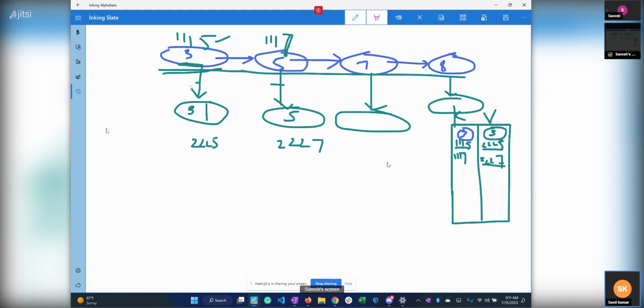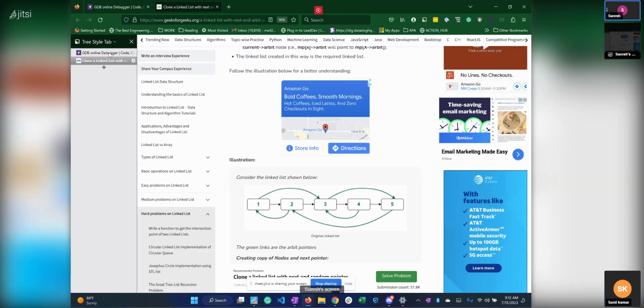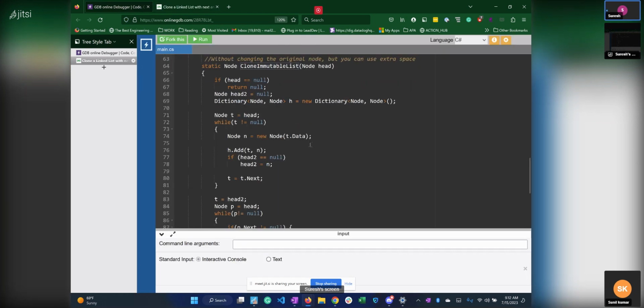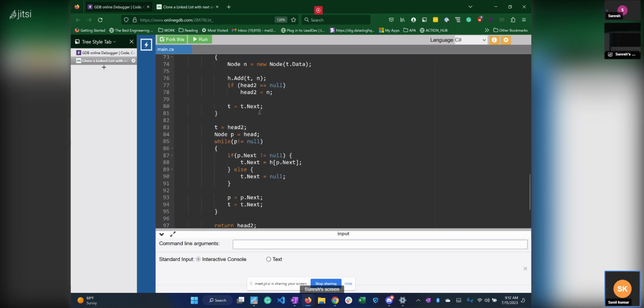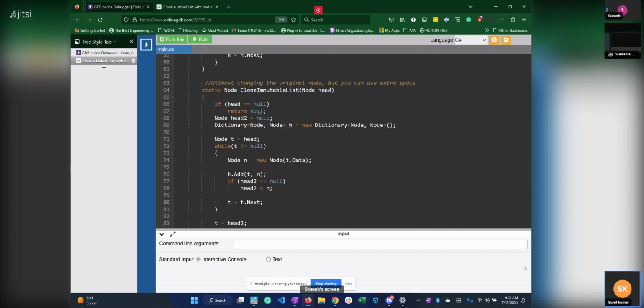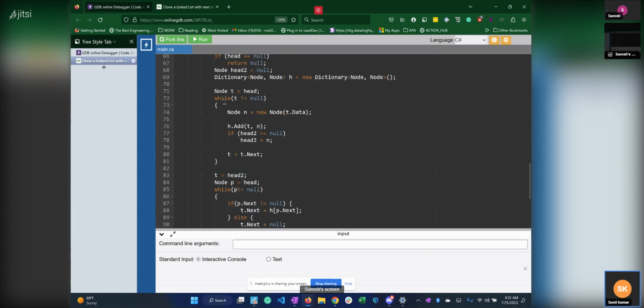Now we created all 4 nodes. Now we need to connect these nodes. Let me look at the code I wrote to see the way we are doing it. So here is the dictionary. We created a node dictionary, and t equal to head. This is what I'm talking about, the while loop, t equal to head.